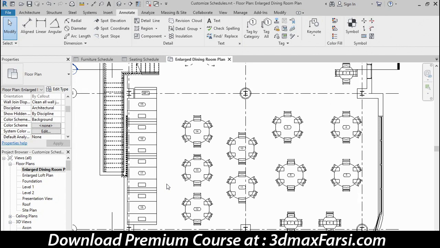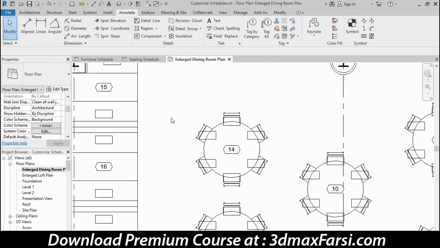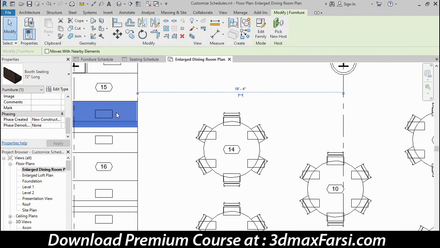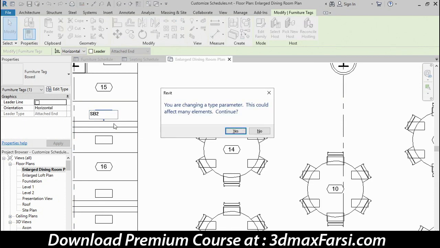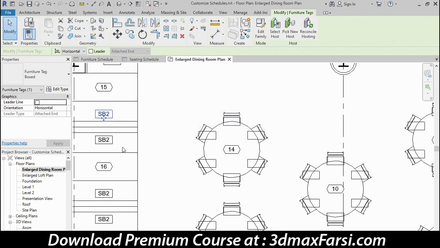Now, you're seeing all of these tags appear, and it looks like a very daunting task, but it turns out that it's actually really just two items that we need to modify. So I'm going to select this one right here, and then I'll select the tag that's associated with it, click right on the label, SB2 for seating booth 2, and press enter. Revit will ask me if it can apply that value to all instances of that type, and I'll say yes. And notice that filled in for all the remaining booths.